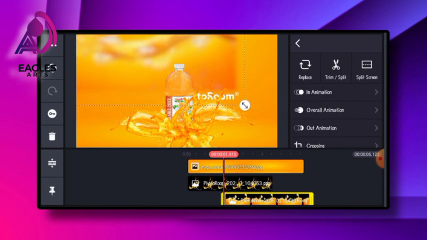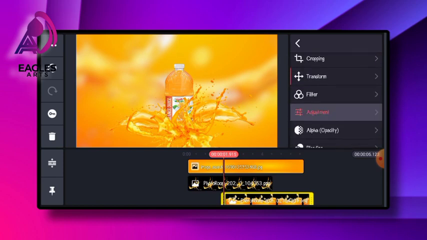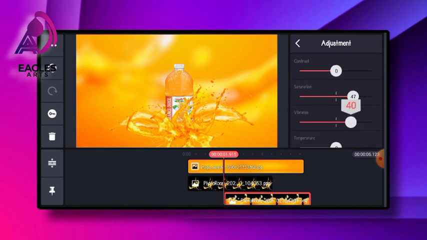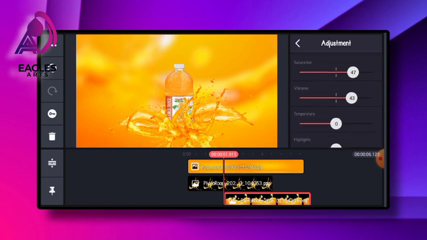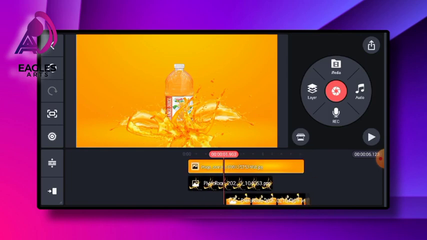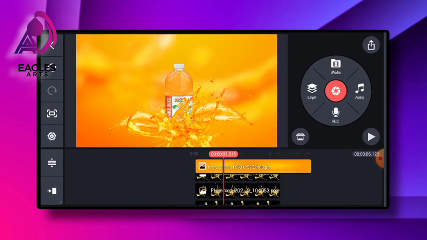Let me just increase this and fill it up. Okay, alright, let me adjust it. Okay, adjust the saturation, adjust the vibrance, then adjust the temperature. Good. So I just wanted that blur effect on the background, so I'm just going to move this to the beginning so that it stays from the beginning to the end.